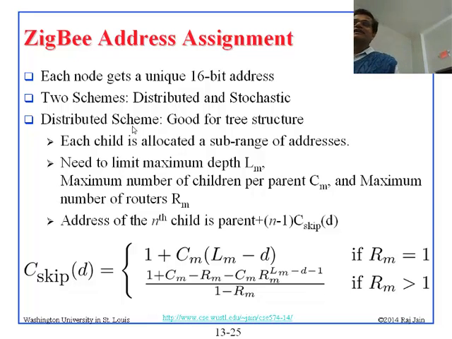Now here comes the really interesting part. You guys have been looking for some mathematical stuff, so this is the mathematical stuff. Okay? You won't miss any equations anymore. So, ZigBee address assignment. Now we have a network and we want to give everybody 16-bit addresses.